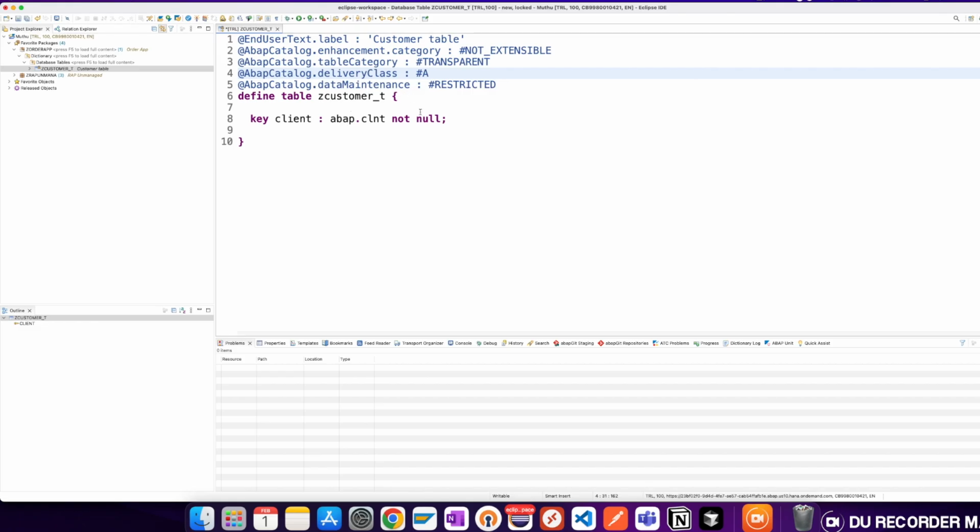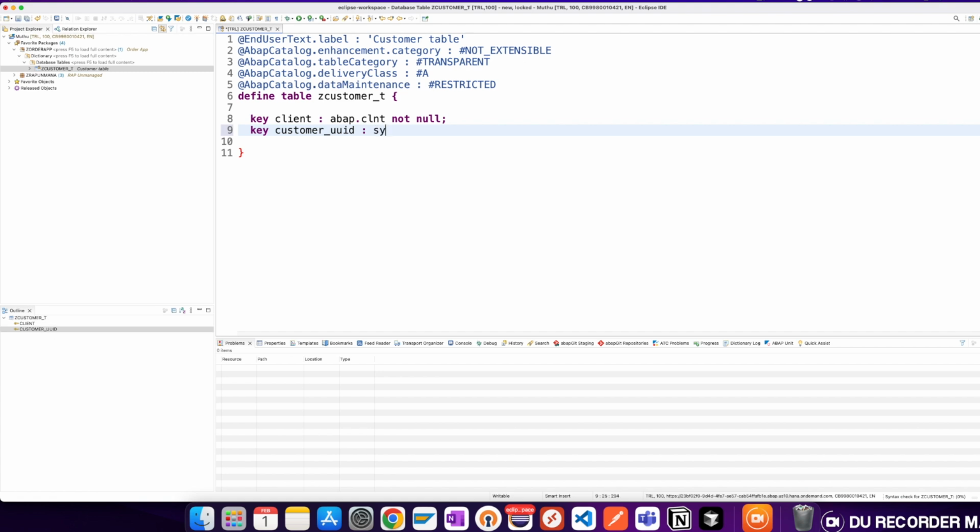So that's fine. And here by default you will get the client field. That we can keep, not a problem. I'm just going to add the unique key for my table along with this client. So maybe I can put it like customer UUID. So let's put it this way. I'm just going to use UUID. Okay, it's not suggesting one. Give me a second, let me find UUID. Yeah, so I'm going with this.